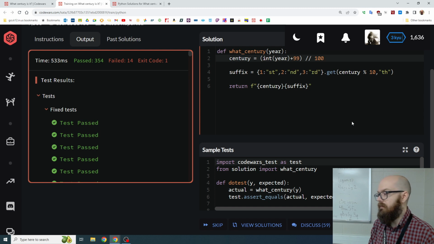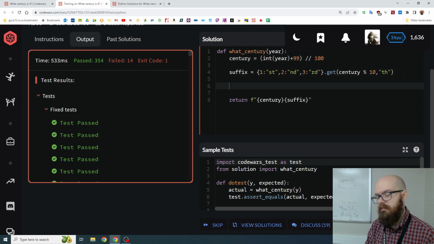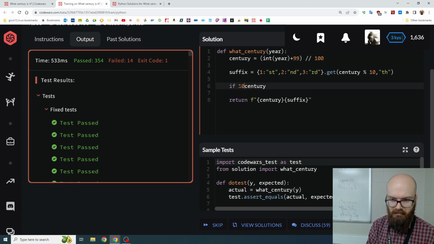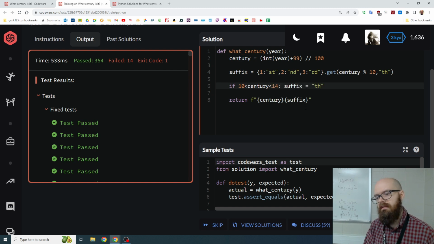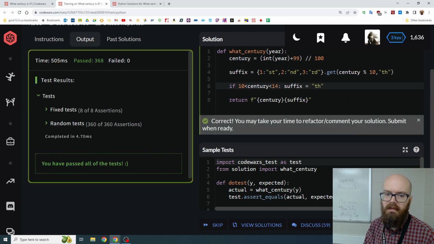And then we have to handle the teens. The thing I've avoided so far is if, but I think it's a good spot to throw it in. If century is a teen or a tween, you know, the early ones, then suffix equals th. That would work, and that would pass all our tests.